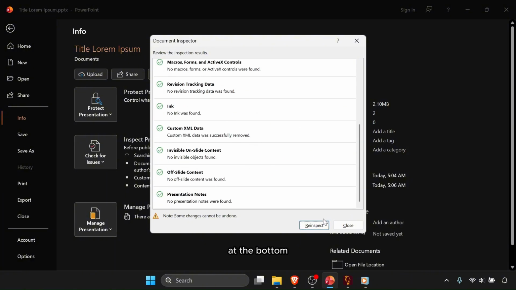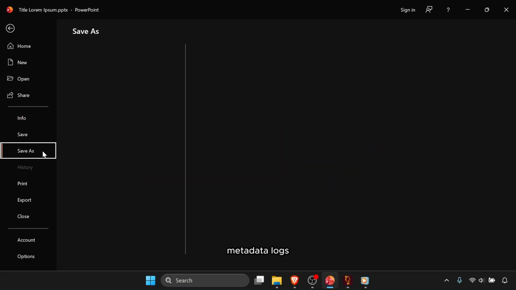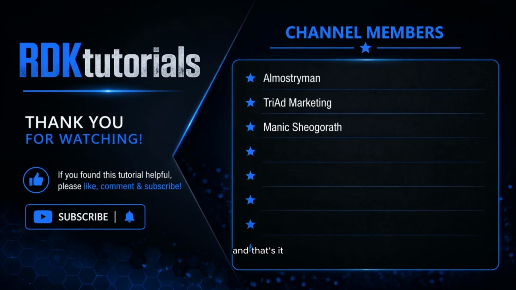Click the Close button at the bottom of the toolbox panel layout and save your fresh workbook file to permanently lock out your personal metadata logs. And that's it. Your private, cleansed file distribution presentation workspace configuration is now completely optimized and operational. I hope it helps you in your current and future project.